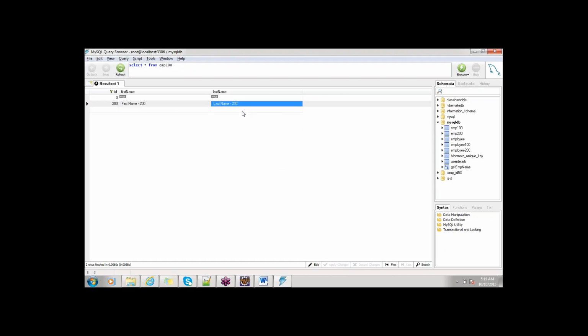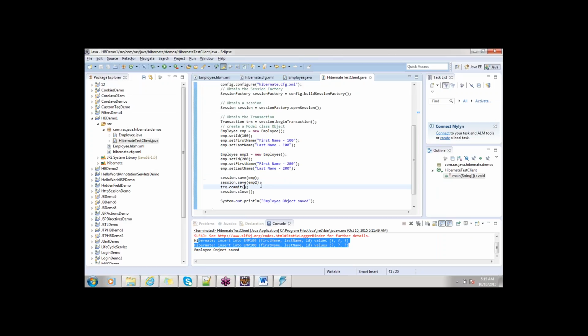One thing. Second thing, EMP2 I saved. EMP2 is null, right? Because I did not set EMP2. Maybe by mistake I have done. I have to set this EMP2 actually. But still, let us see the conclusion. I want to show you the conclusion.